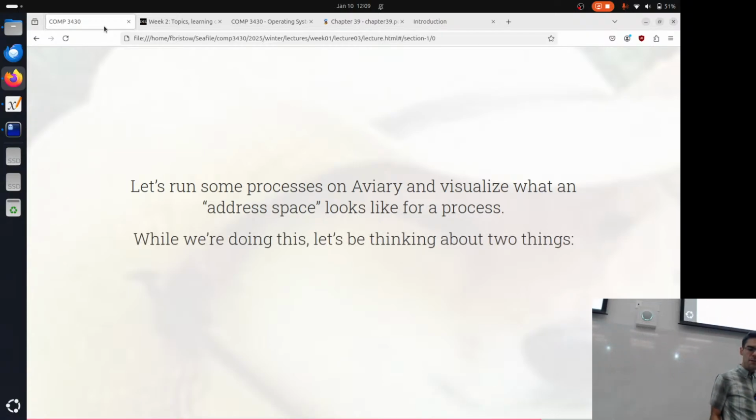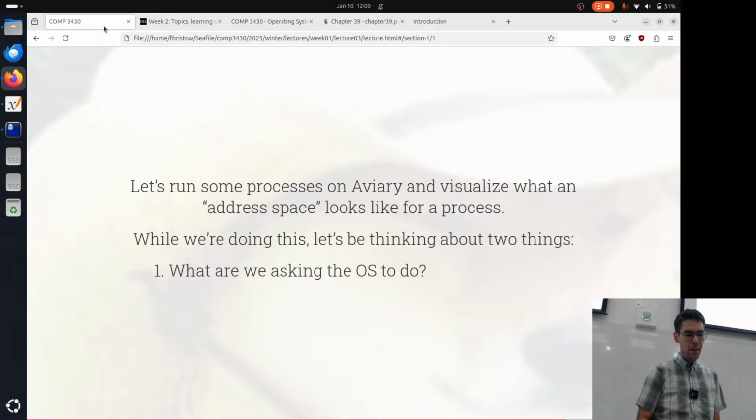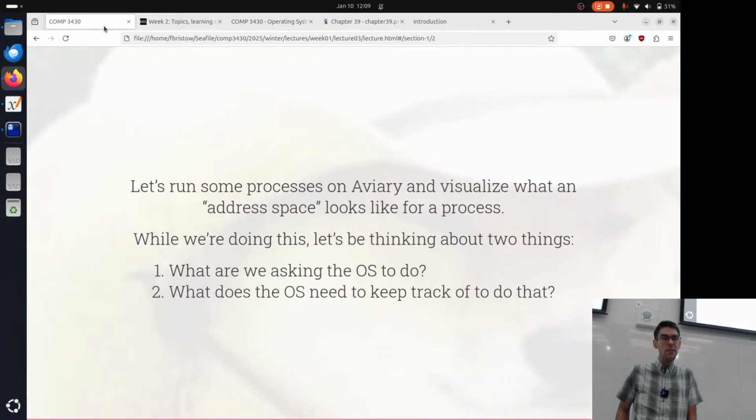While we're doing all of this, what I want you to do is spend some time thinking about what we were thinking about last class. What are we asking the OS to do? I'm going to bring this question up specifically when I'm doing certain things, and also what does the OS need to keep track of to do those things? Again, I will bring up this question as we're doing certain things as part of this exercise.